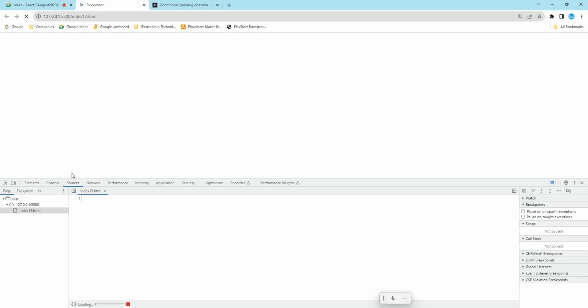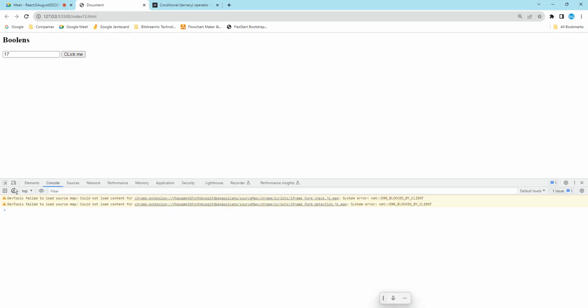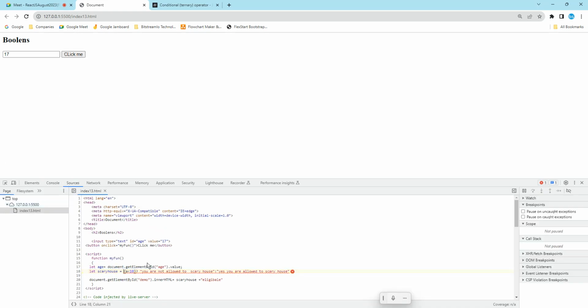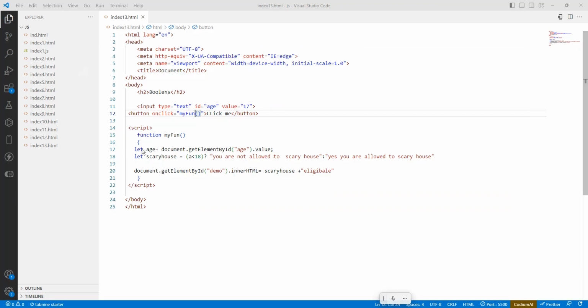We'll go here and we'll go to the console. 17 is there. Click here. So still there is an error: A is not defined. So where is A not defined? Yes, here. Why is A not defined? Here I have taken age, so I have made a mistake. So this is how we have to debug the code.